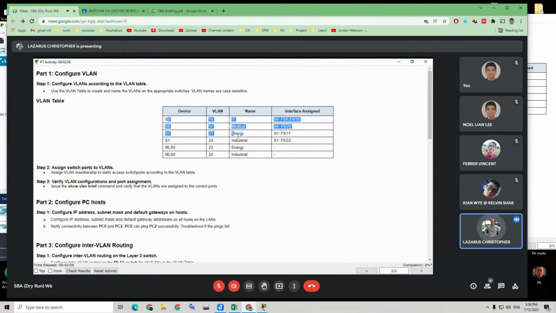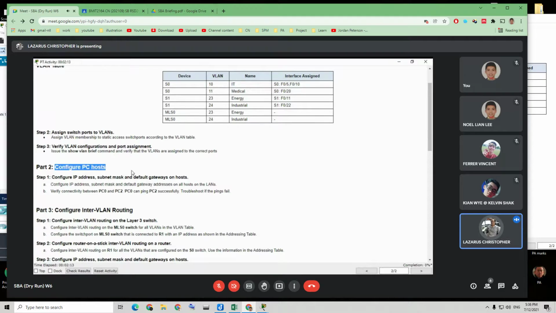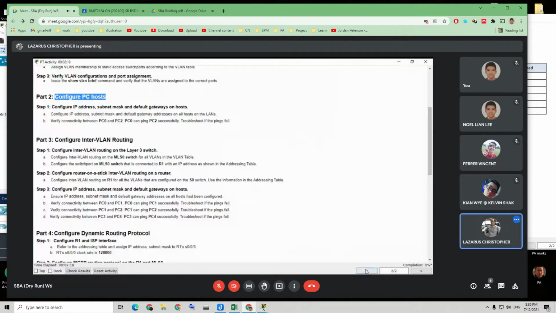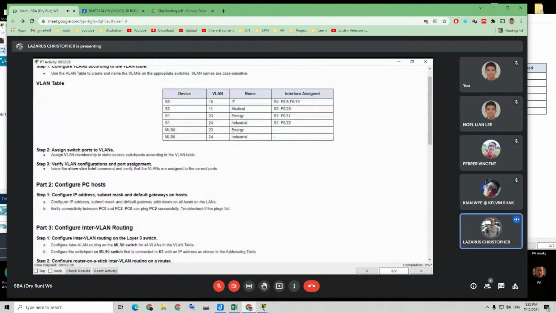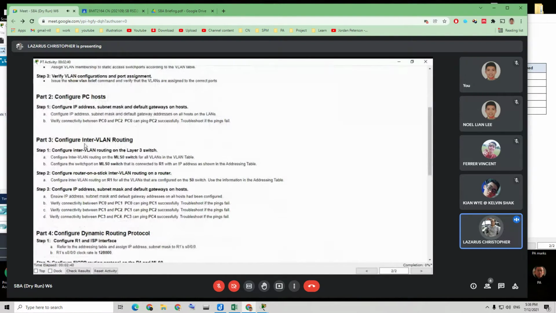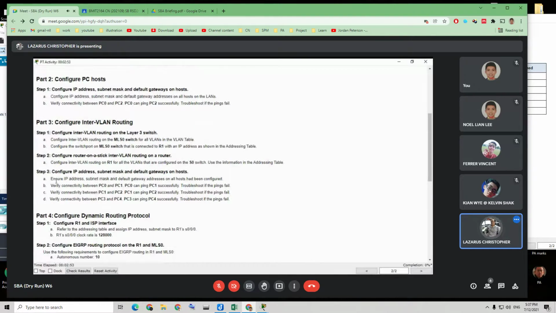Of course, the details here will be different, I believe. Then configure your PC hosts with the IP address, subnet mask, and default gateway based on the addressing given here. Next, assign switch ports to VLANs. Verify with the show vlan brief command. Configure PC host, then configure inter-VLAN routing. So configure router on a stick. Please ensure you know how to do this one, using the subinterfaces. And then do the ping.